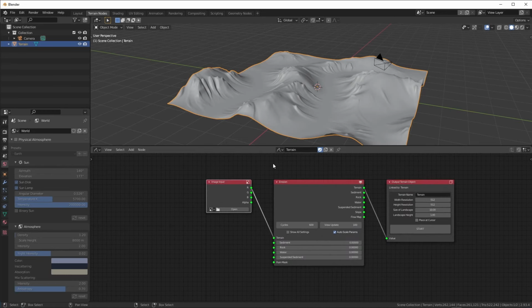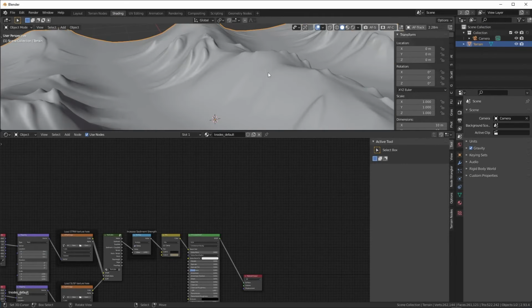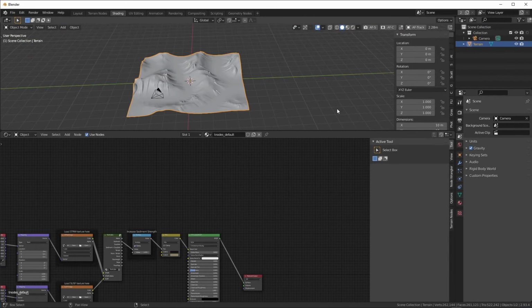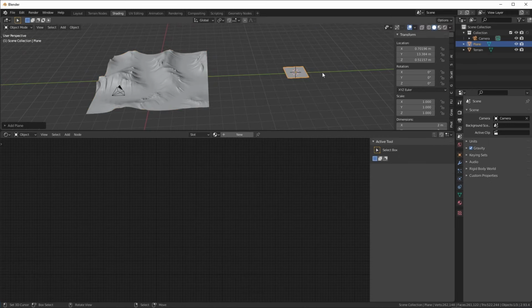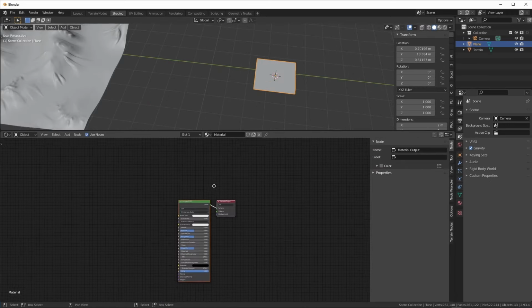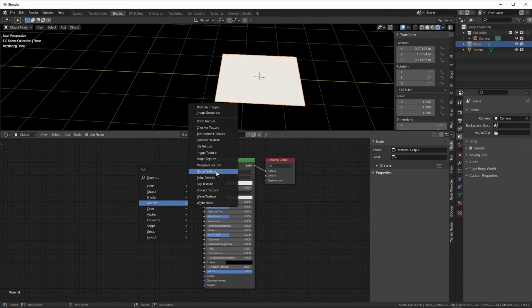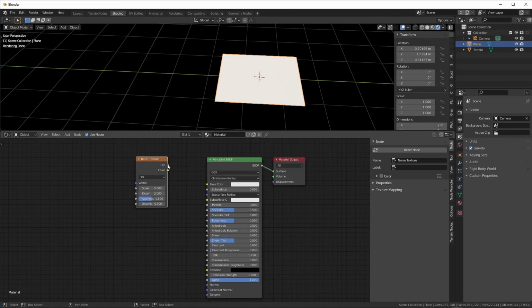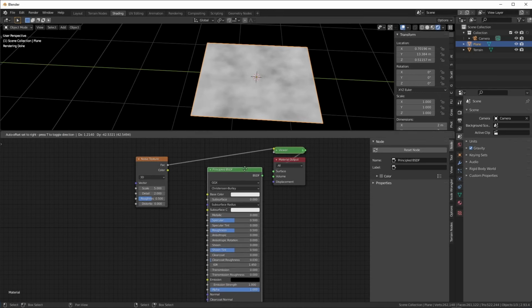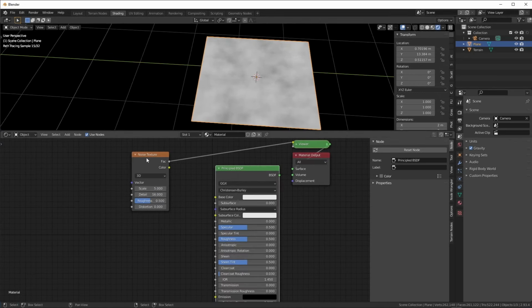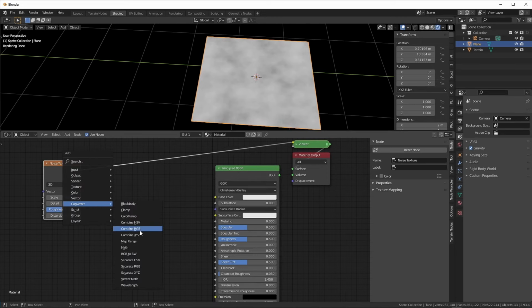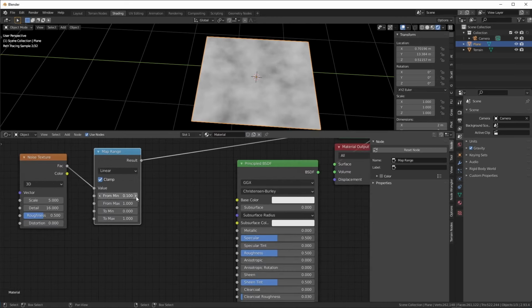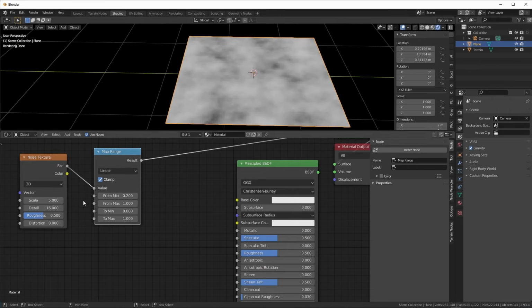So let's go to shading, make a new grid, or just a plane is fine. New material. Let's just use a noise texture, something simple for demonstration. Use a map range node to give it more contrast. And let's make roughness 0.6.